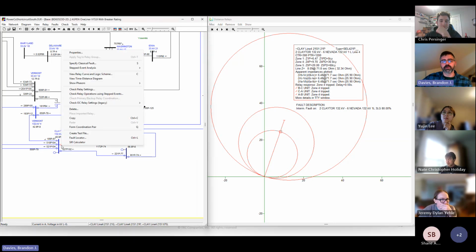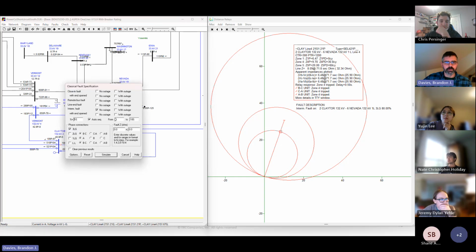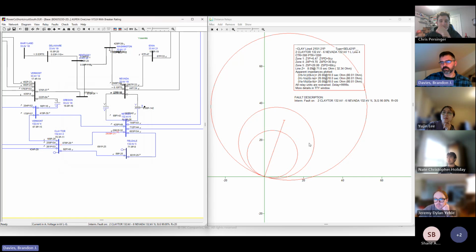We could also apply some faults. Let's say we add some resistive component to those, and let's put 20 ohms of resistance on there and see what that looks like, and we'll clear those previous results.